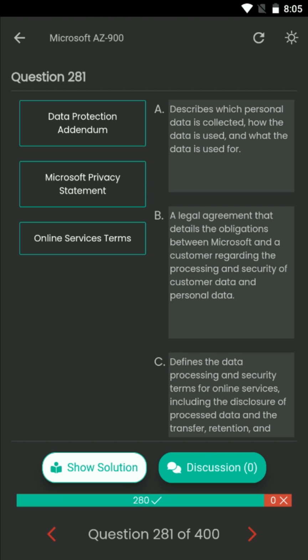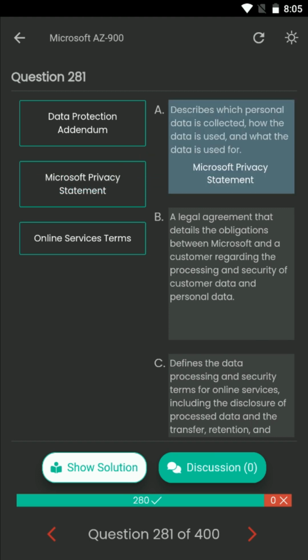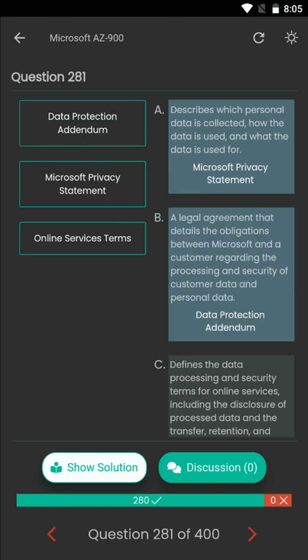The correct matches are A. Microsoft Privacy Statement, B. Data Protection Addendum, C. Online Services Terms.